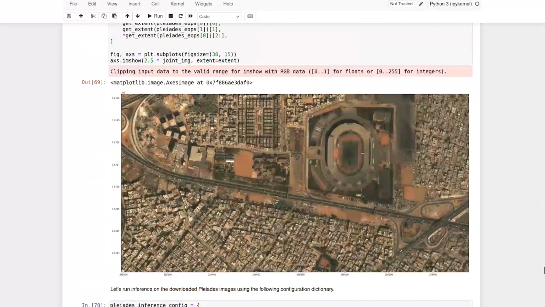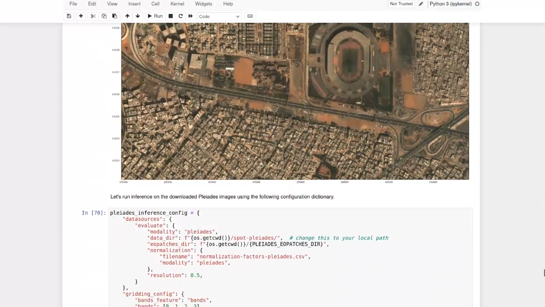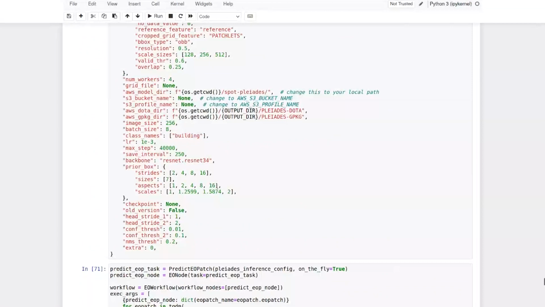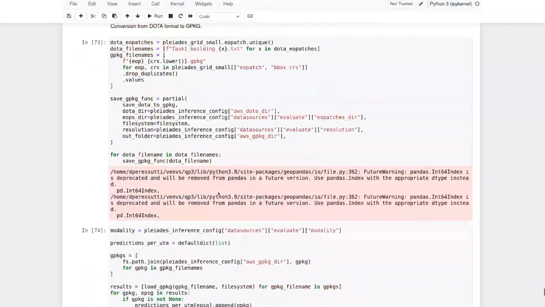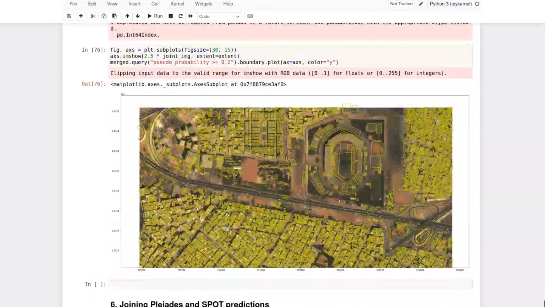In this case, we had imagery available for the entire AOI, so we request those. Otherwise, you would get imagery just for the smaller EO patch. The rest would be no data. And once you have this, again, config for Pleiades, and we get predictions for Pleiades imagery. In this case, we use the same model, so the same model can predict both on SPOT and Pleiades.